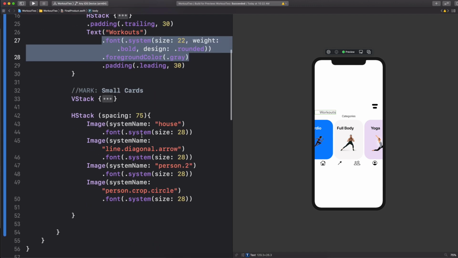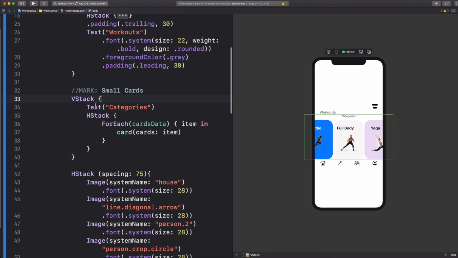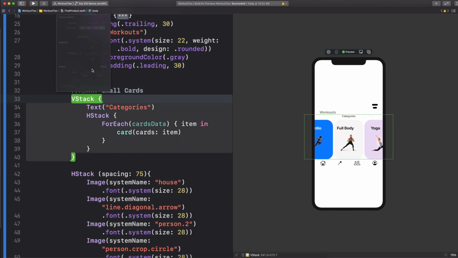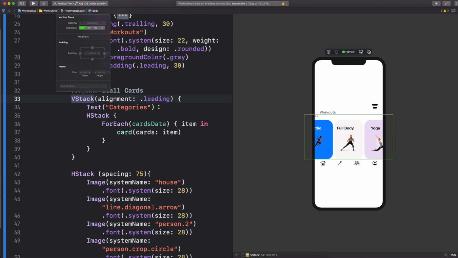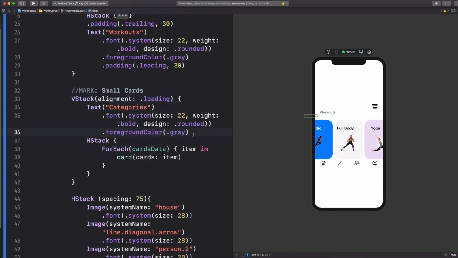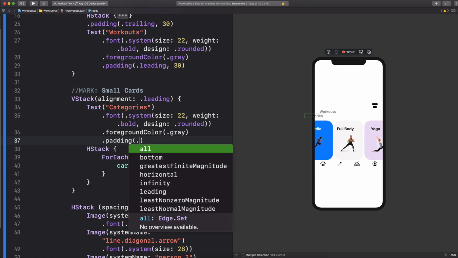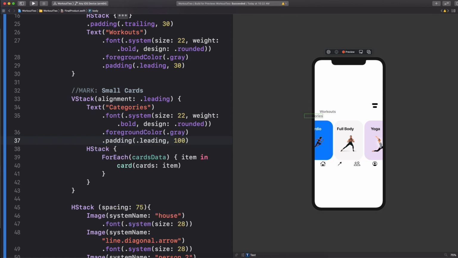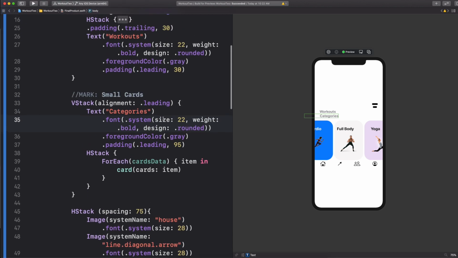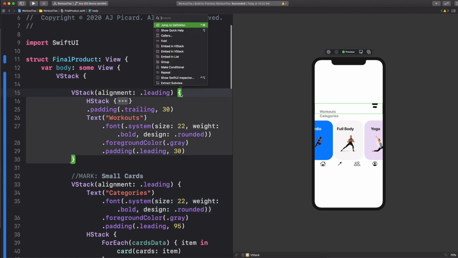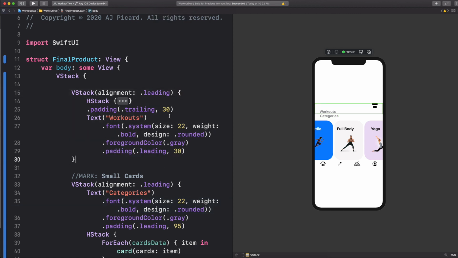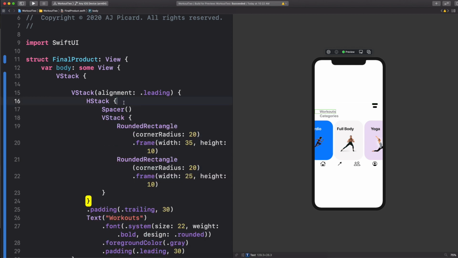Copy this, come down, open this up. There's the HStack. We're gonna do the same thing with this VStack. Align it left. Come down here, hit this, and padding dot leading is gonna be 100, I think. 90. 95. And then after that we are now going to, and I think these might be a little too big.